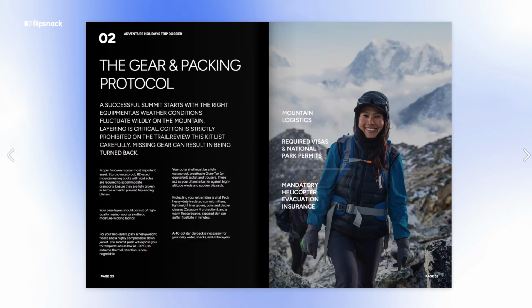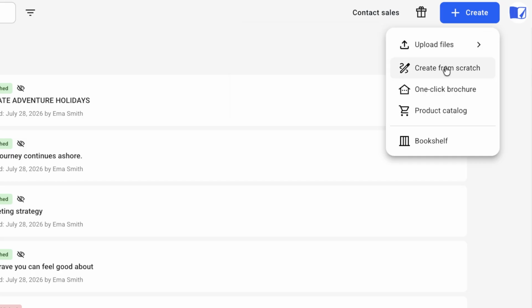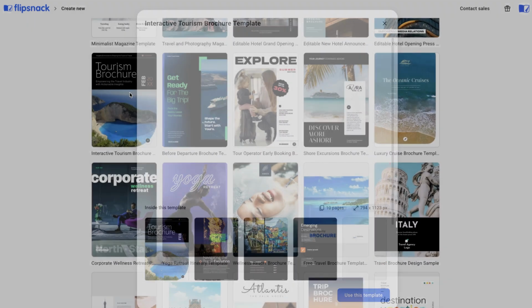The good news is, you don't need to build everything from scratch. With Flipsnack, you can start however you prefer. Upload an existing PDF, create a brochure from scratch, or choose one of our professionally designed travel brochure templates to save time.